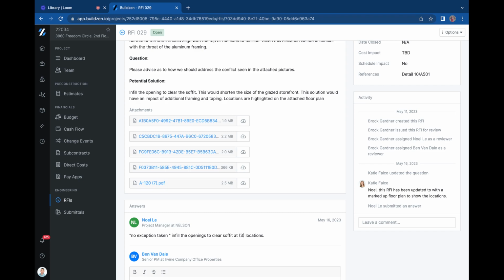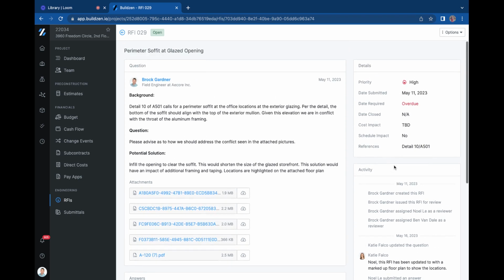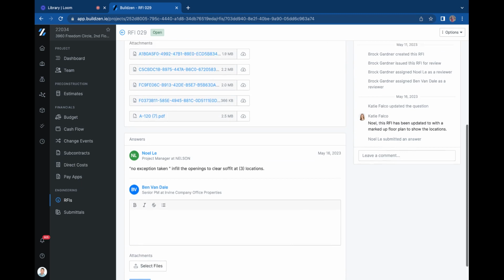Obviously, like in Procore, if you get an answer that you don't like, you can push that ball back in the court, and then that ball keeps getting moved around. But for us, we just have this comment section that makes it pretty nice. And then once the RFI gets closed out, it automatically gets distributed to those that are on the distribution list.